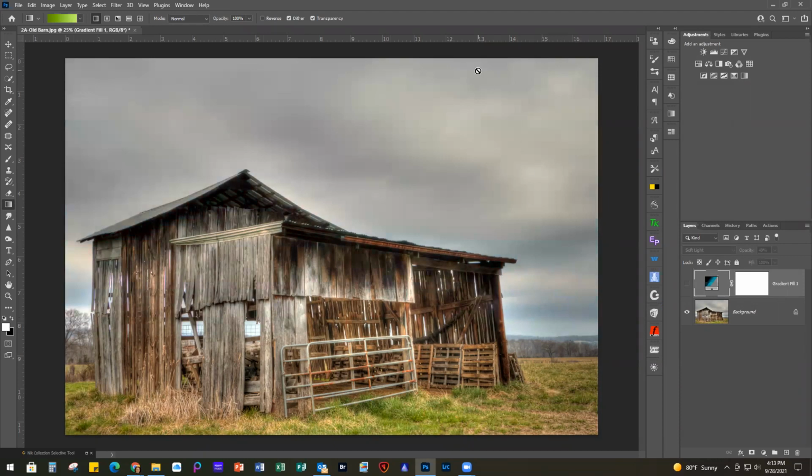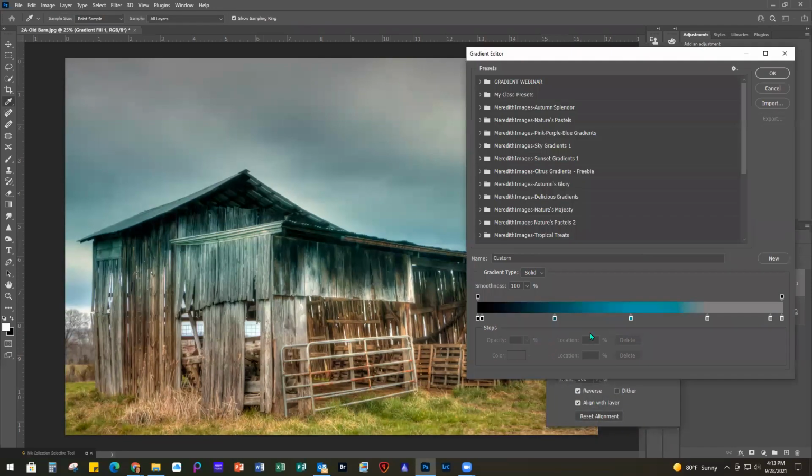Now, the other thing, if you look at the gradient, is we want the blue to come down probably to about 80% of this image. So we can also take a look at it and make sure that our blues are coming down a little bit farther. So I can move that down. And when I move these, you can see this location. That's telling me the percentage between each stop. So yeah, we can leave it at about 83 or so.